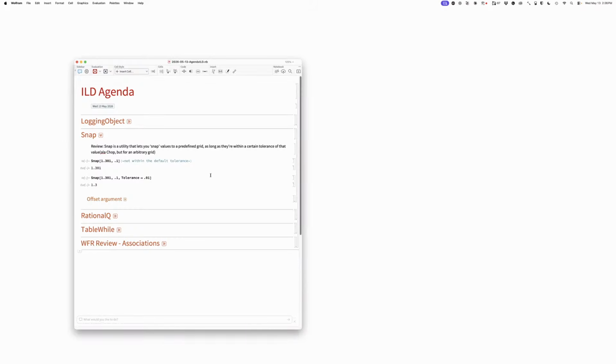Just as a brief review, Snap's a utility function that lets you effectively snap to values that are close to whatever preset grid you have, working kind of like Chop on arbitrary values. And so the last time we talked about it, we decided it was worth adding a third argument that acts as an offset for the grid, effectively like Mod does. And that's the subsection there that Danny's added in.